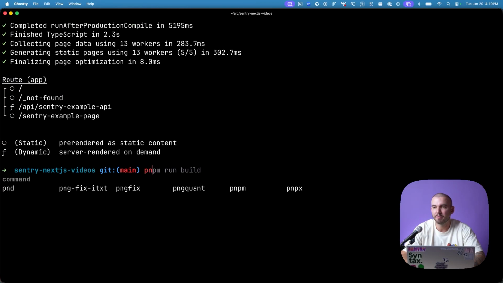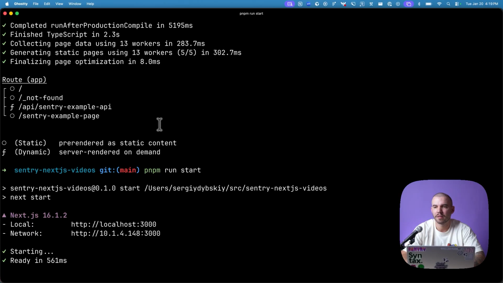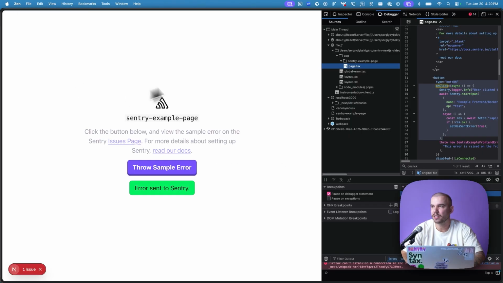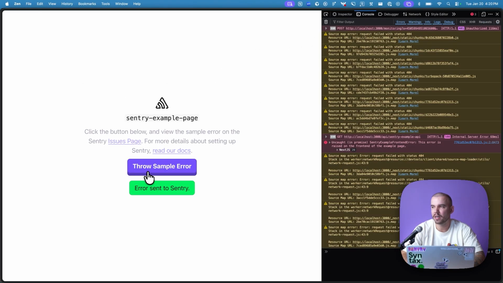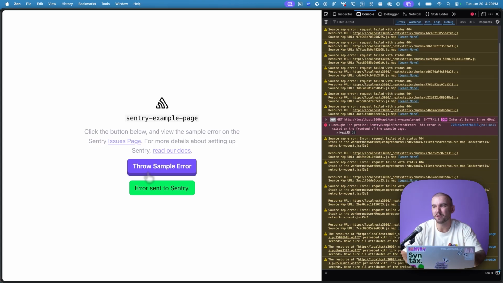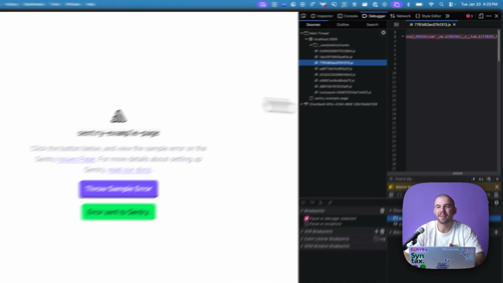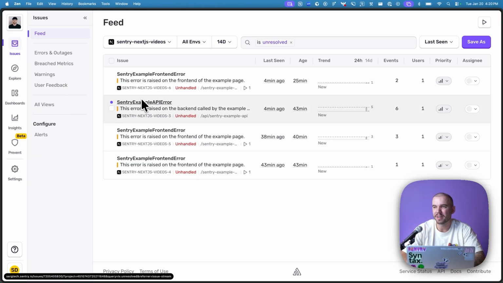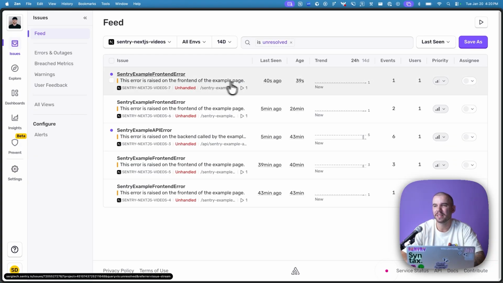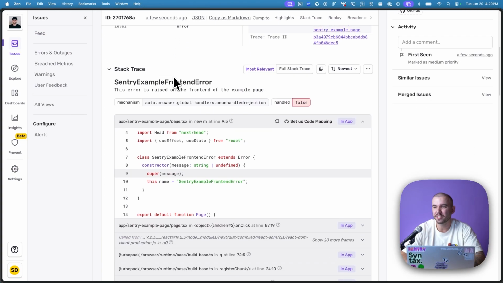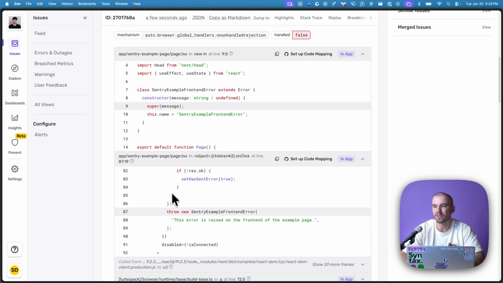Now, if we run npm run start, and we go back to the same application, and we throw that sample error, you'll see the opposite in the browser. Because we're now running in production, the browser doesn't have the context of those source maps, and so when you look at it, you see this long minified file, and that's good. And if we head over to Sentry, and we refresh the page, now we can see this new error, and the stack trace here actually points to the right files, where we can see the code that we actually wrote.